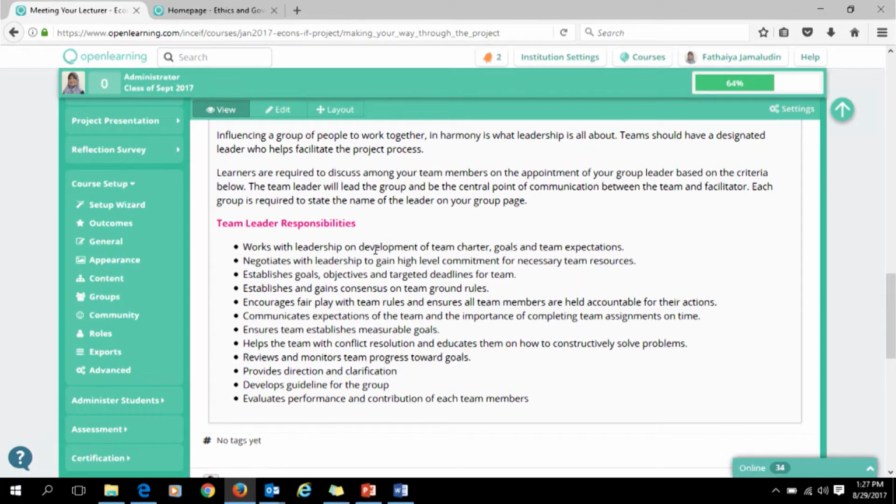For example, you need to work with leadership skill on development of team charter, goals, and team expectations. You need to negotiate with your leadership skill to gain high-level commitment for necessary team resources. And you need to encourage fair play with your team rules and ensure all team members are held accountable for their actions, and so forth. You can read up on your own. And you can also give your comments and feedback in this comment section.